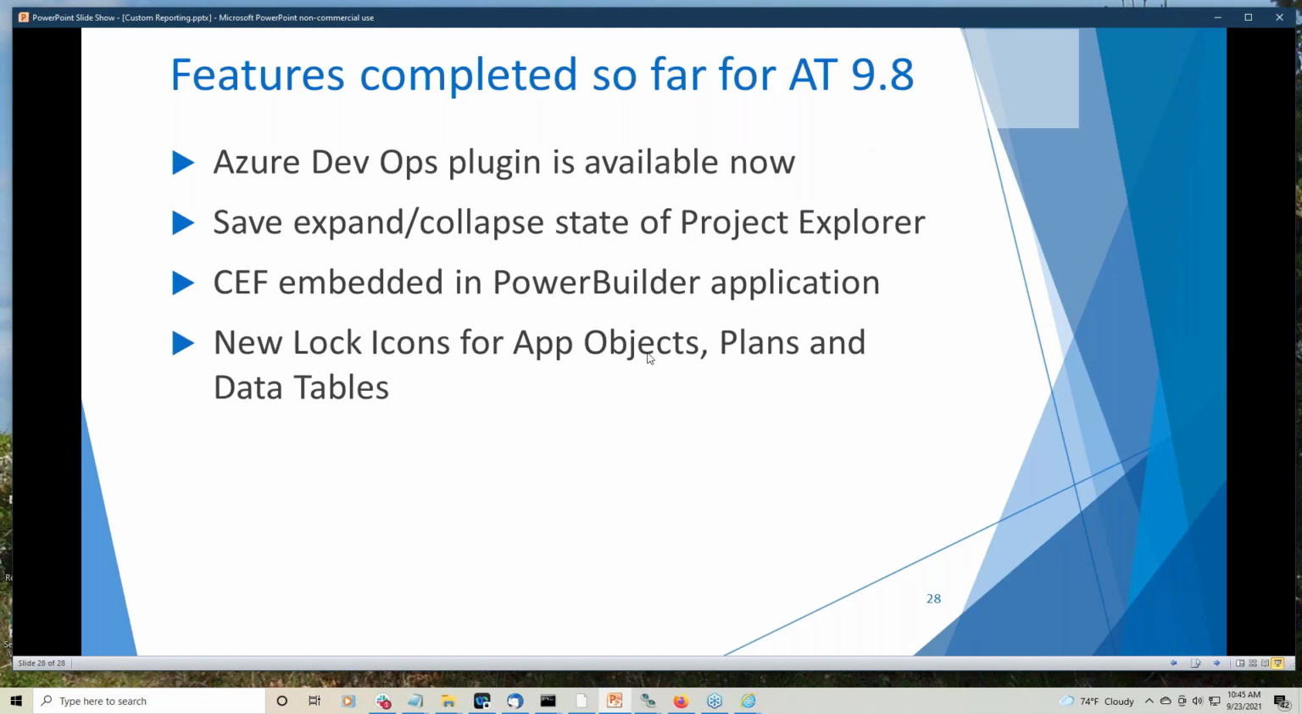New lock icons. This is really convenient. If you're using version control, then you used to have to go back over to the Project Explorer and lock your app objects files, your plans, your data tables. You don't have to do that anymore. We've given you those little lock icons like we do for steps and tests. So no more having to go find it in the Project Explorer.